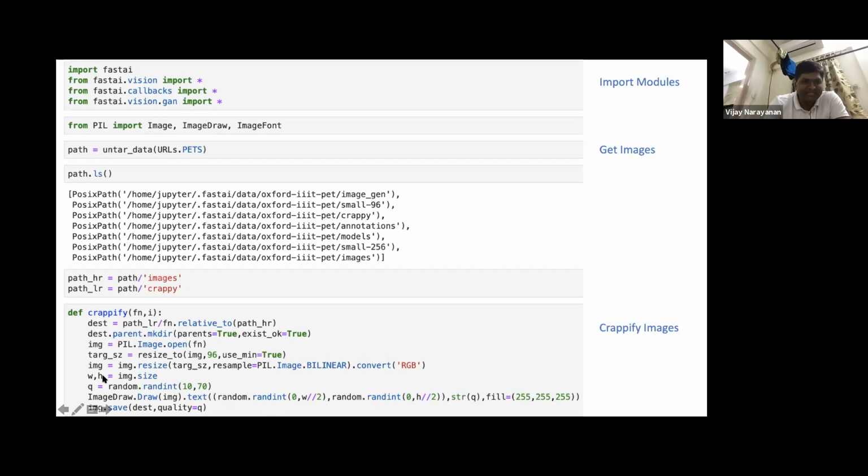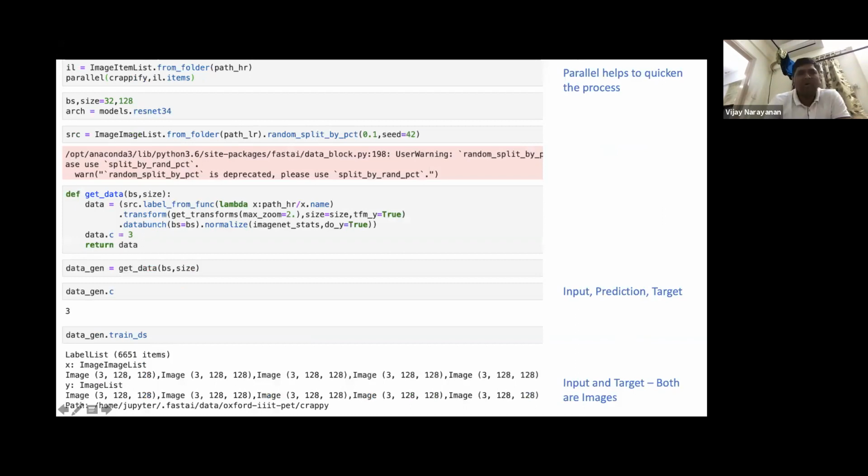So you can see here that it says image.draw.text anywhere between 0 and width by 2 of the image and 0 and height by 2. This is basically the XY coordinates. The string is basically the number between 10 and 70. And then we fill it with a color, which is 255, 255, 255. And then we save it at the destination, which is the crappy image folder, with that particular quality. Right. And then we go on to do the next part of it.